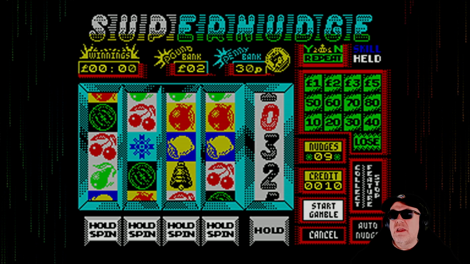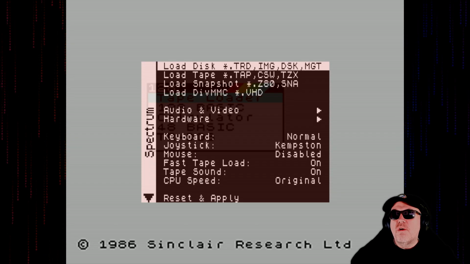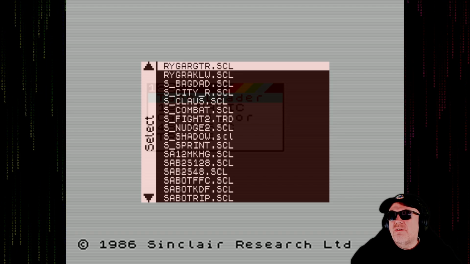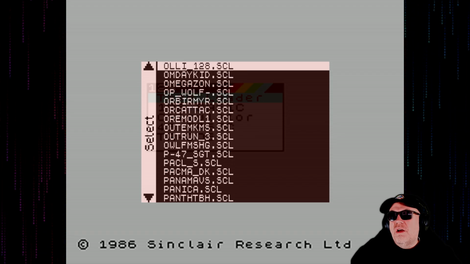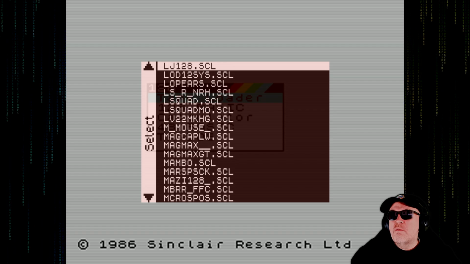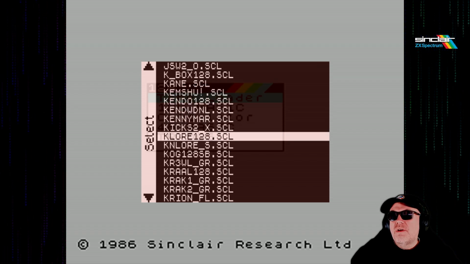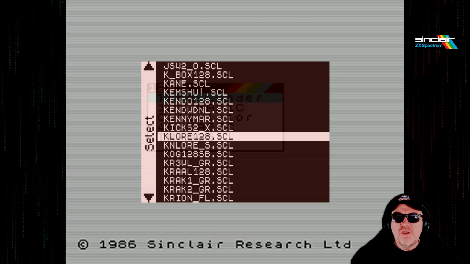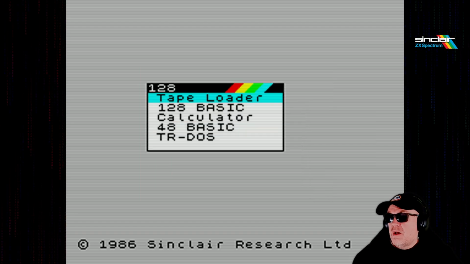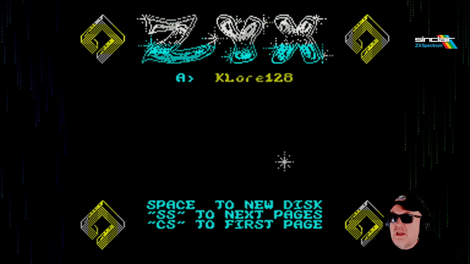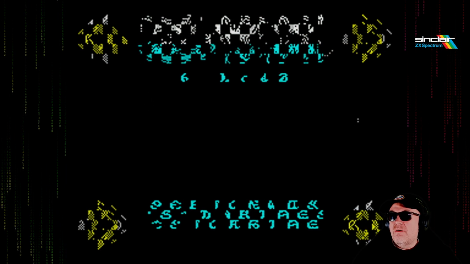Do a reset and apply. And some of these may not work, by the way, because these are ancient images. Let's see if we can find anything that may tickle those dingleberries in a really strange way. So here we go. What is this? Nightlaw 128. Hit fire on that. Go up there. Do that. Do run. Okay. We press A for Nightlaw.